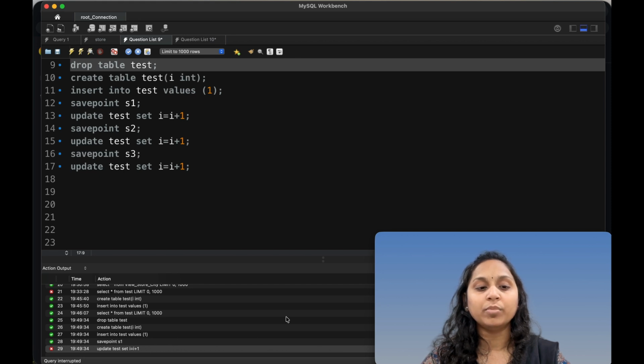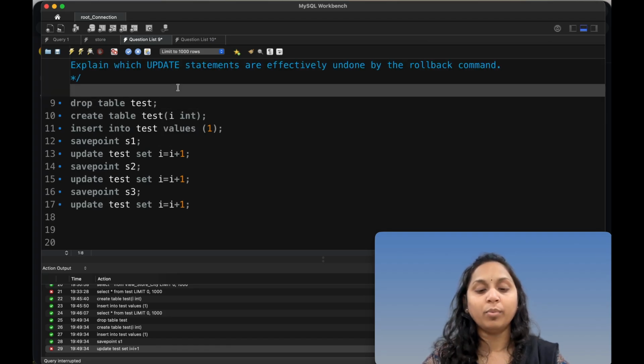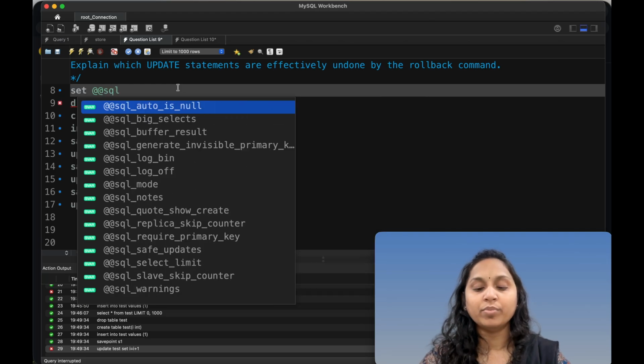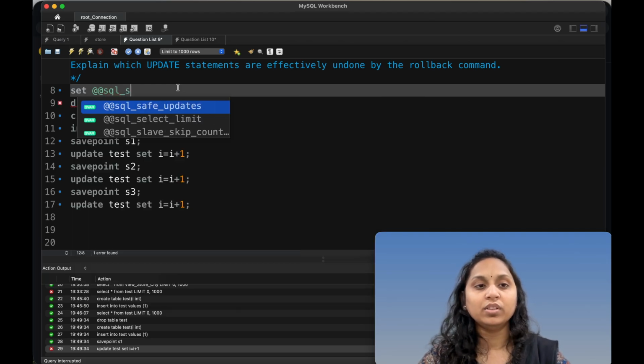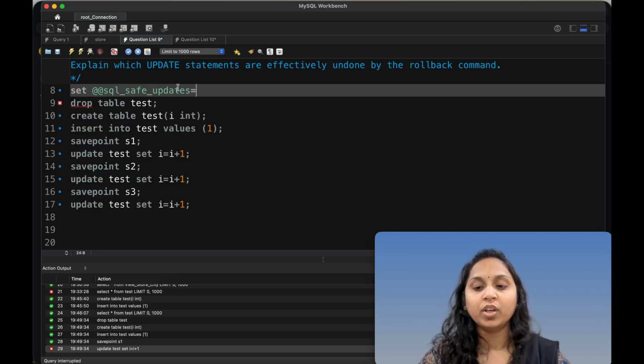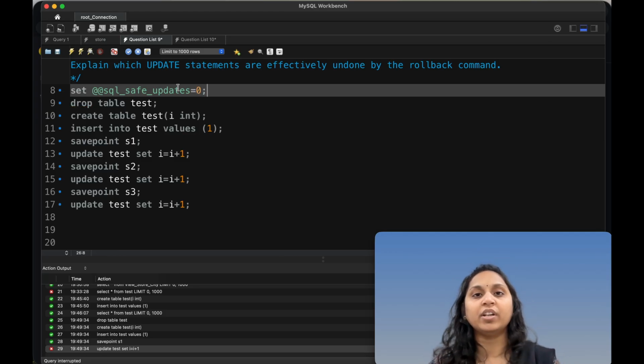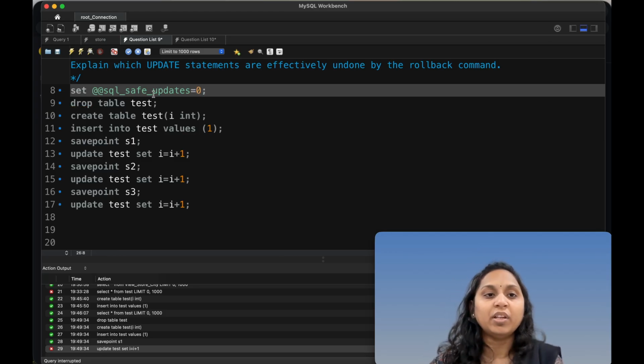The problem is, whenever you are doing any update command, you want to set your SQL safe update mode to disabled. How can you do this? Let me do this part on the top. Set, this is my global variable, so I'm setting SQL_SAFE_UPDATES, and this needs to be disabled, so I am setting this value as 0. Fine. Let me execute this.